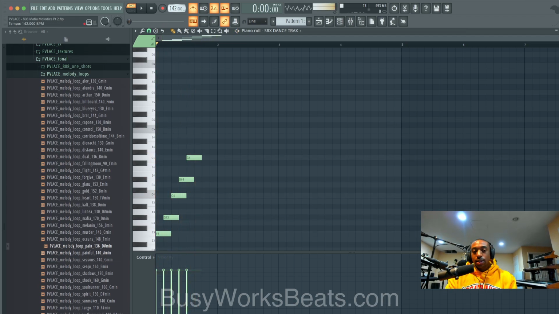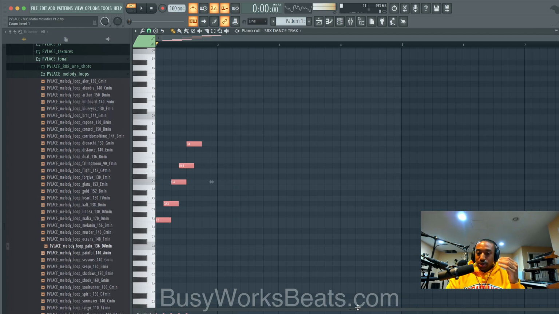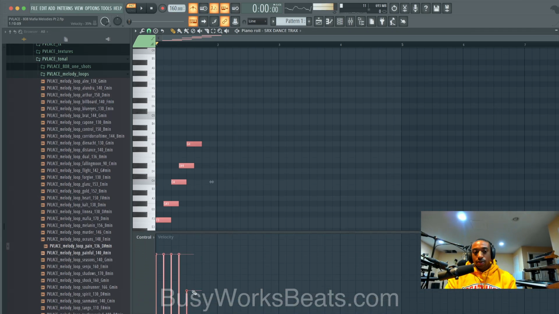Let's turn the tempo up and turn the metronome on. It's got a 160-ish BPM. Now again, the mistake is that most people leave the velocity all the way up. If you don't see this, left click the little ellipses at the bottom and then turn your velocity down for the notes. And you can elevate it over time.